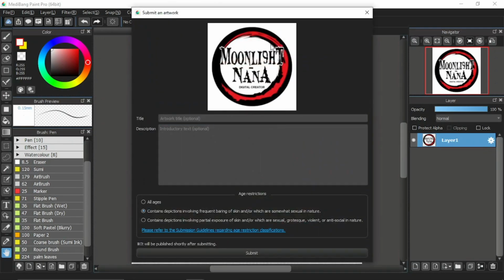The Submit an Artwork window will appear, where the illustration to be submitted is shown here, and the rest down here are the details you need to fill in before submitting the artwork. First of all is the title, in which you name the artwork. So I'll just type in this box here, Moonlight Nana Slayer logo. Then down here is the description where you'll tell what the artwork is about. So I'll just randomly type, this is a tester logo.